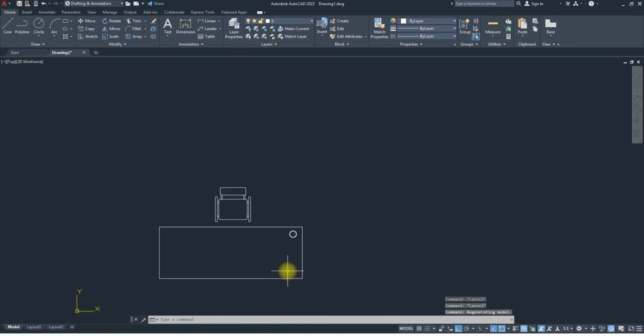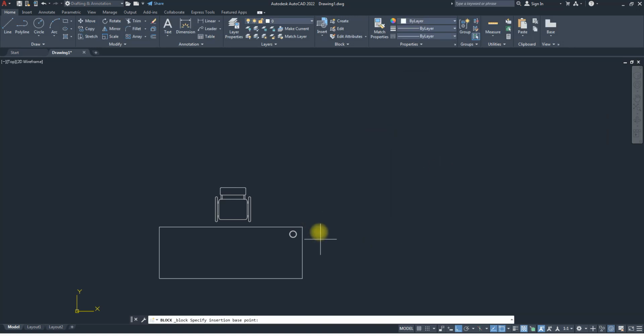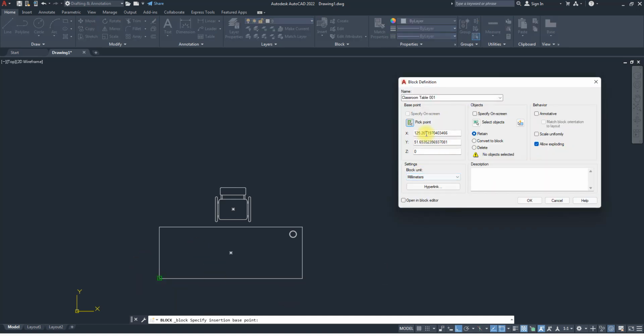So let's assume this is our table and I will go back again to create block. So I click on create block, I'll name the block classroom table 001. Then the next thing I'll do is pick a base point. If I click on pick a base point, anywhere I choose, so let's say I choose this place as my base point. Click, that gets me the coordinates.